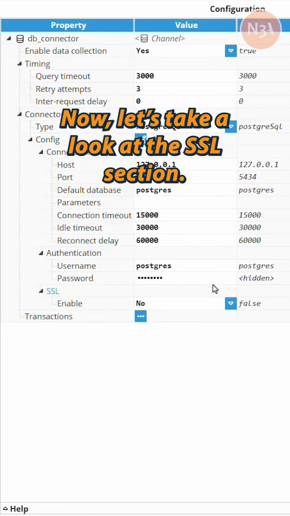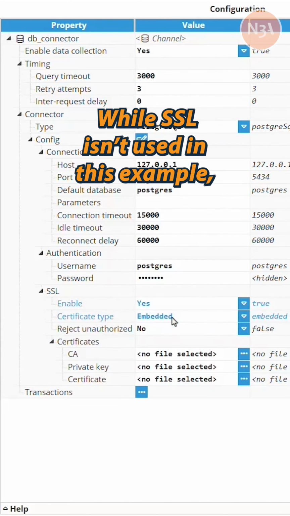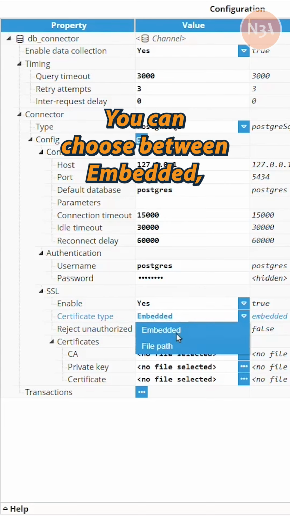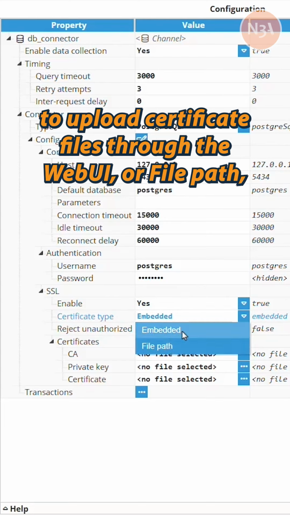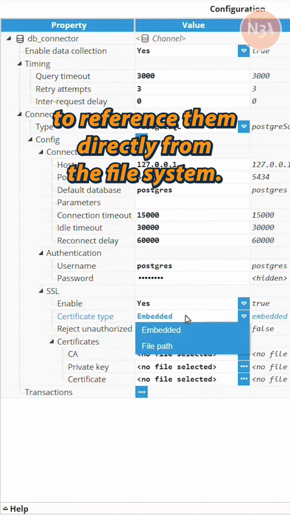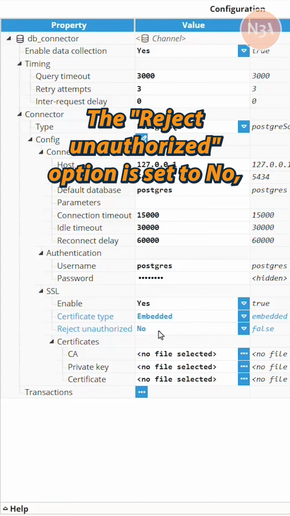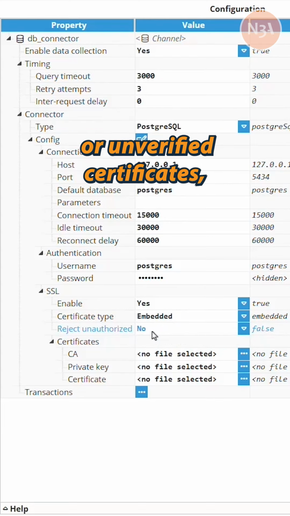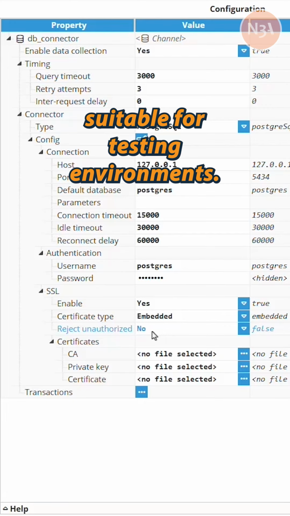Now let's take a look at the SSL section. While SSL isn't used in this example, it's available for secure connections if needed. You can choose between embedded to upload certificate files through the web UI or file path to reference them directly from the file system. The reject unauthorized option is set to no, meaning the client will accept self-signed or unverified certificates, suitable for testing environments.